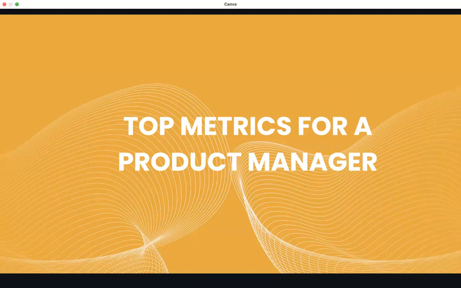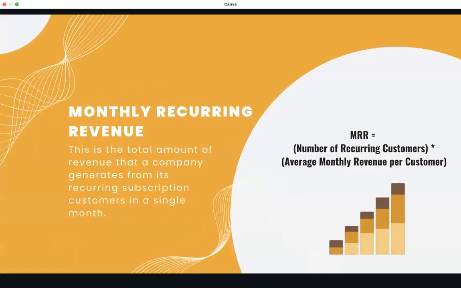So now I want to talk about the metrics that I've been mentioning. Top metrics for a product manager. Now, MRR, monthly recurring revenue. This is the total amount of revenue that your product or your company generates from your recurring subscription customers in a single month. I'll break that down using this formula. So you want to see how many people are actually subscribing to our product.